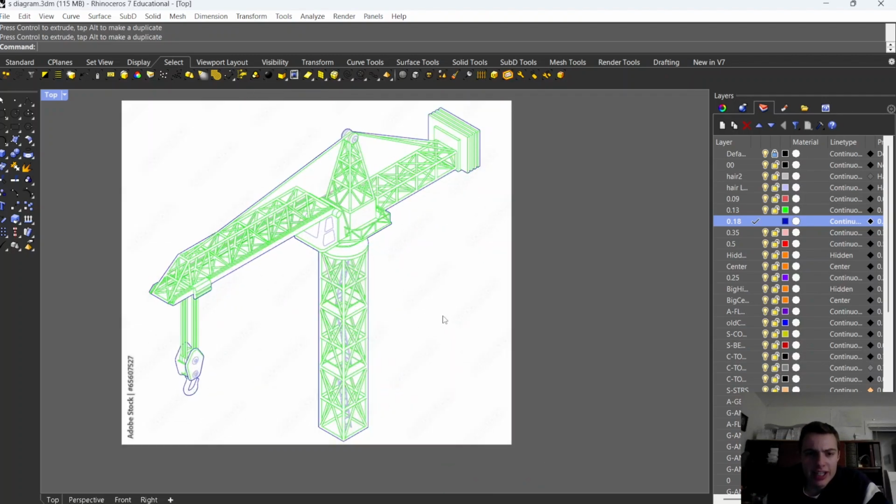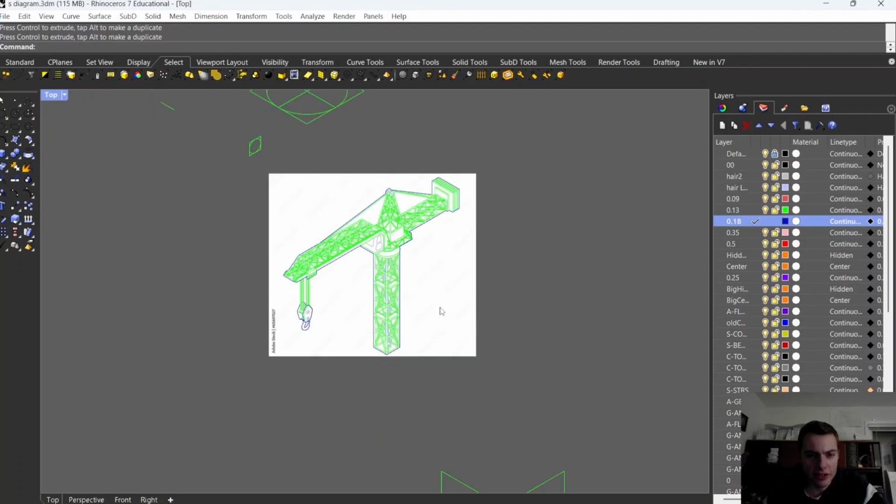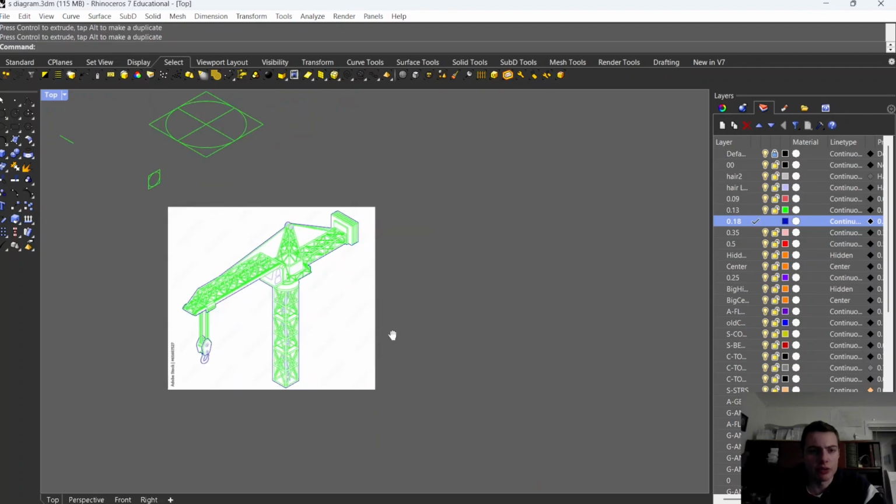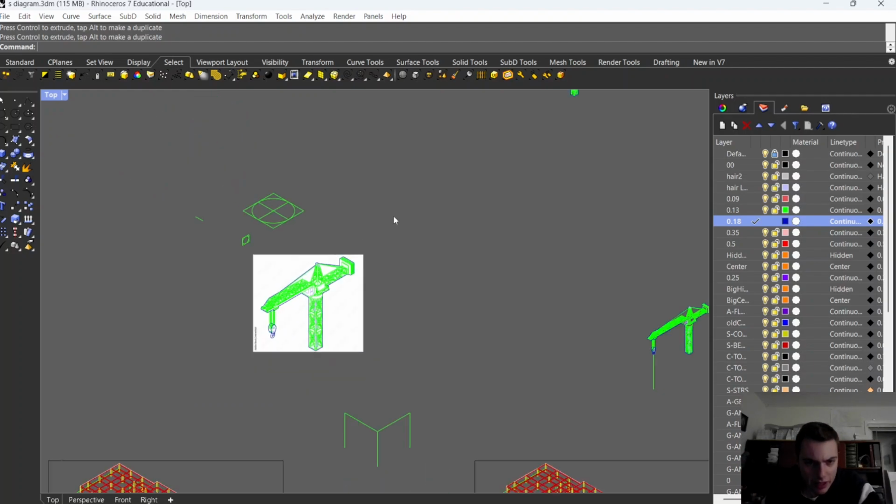So what I'm doing here is very tedious. I like doing very tedious, annoying things. We have this crane that I traced, and what we've got to do now is draw a different angle of it so that it looks like it's moving. You feel what I'm saying?